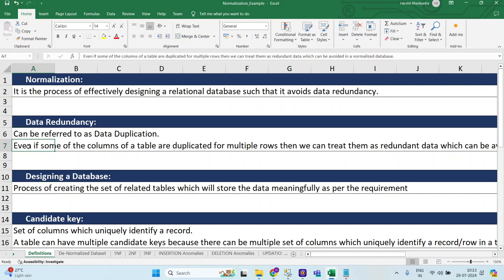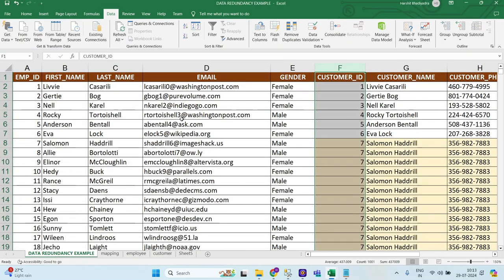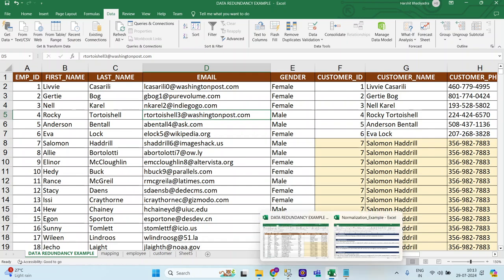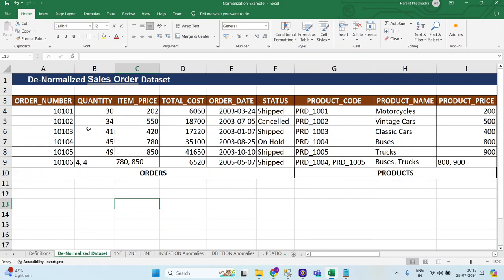So this thing we have seen, the process of creating a set of related tables, right? So that we have done over here. From this entire data set we have created related tables, that is employee and customer. Now let's move ahead. Let me show you one more example, then you will be clear.